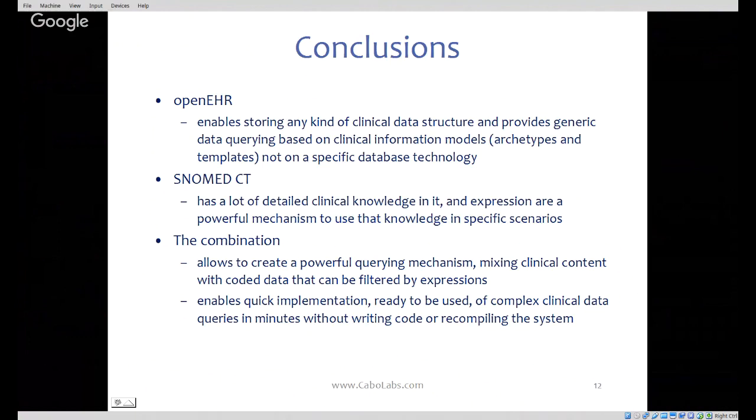Internally, there is an engine that transforms that high-level query into a SQL query for MySQL. That is the database that I'm using. But the query itself is not depending on a specific database technology. On the other hand, SNOMED CT has a lot of clinical knowledge in it, and we can use expressions as a mechanism to filter that knowledge and apply those filters on specific scenarios. We apply those filters, in this case, on queries.